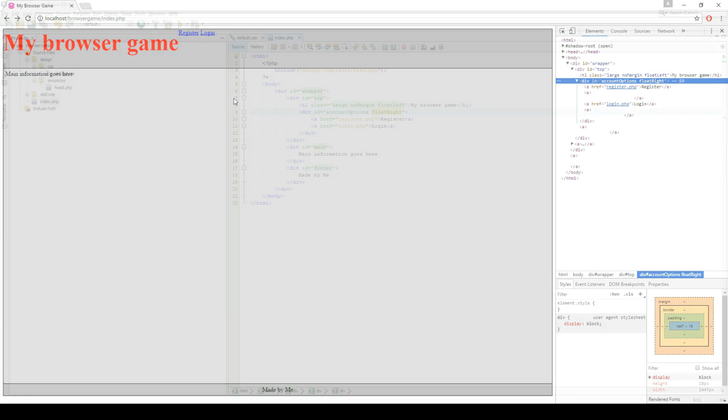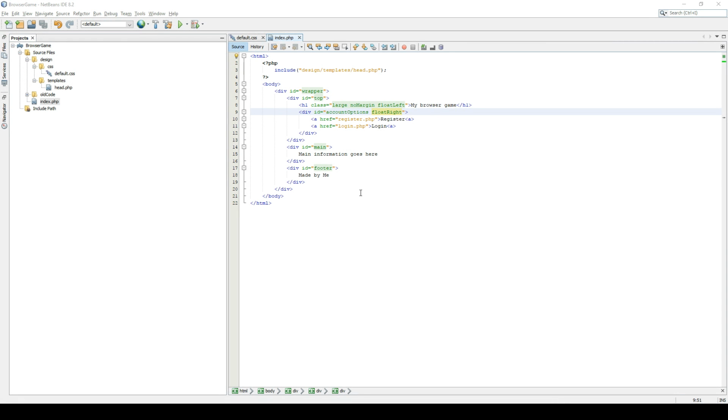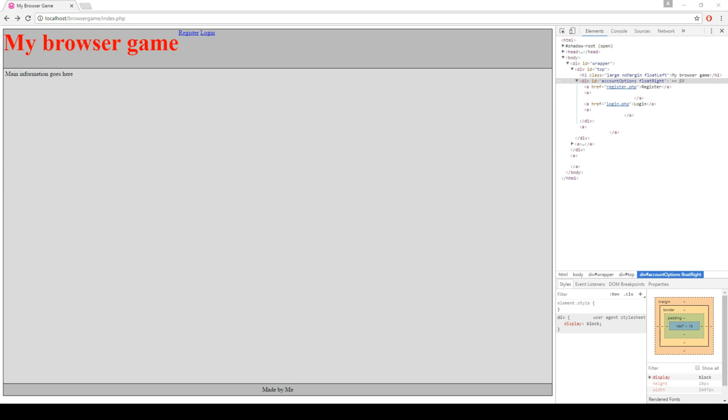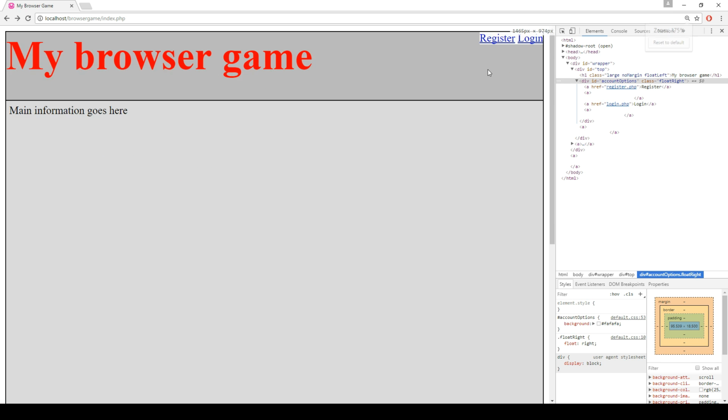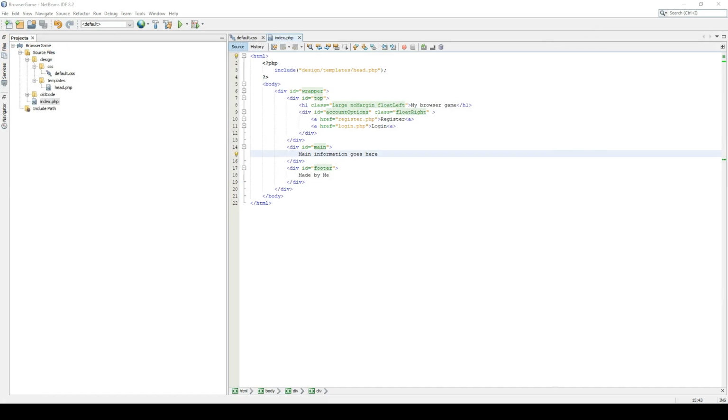Oh, what am I doing? So you can only have one ID. I didn't make a class for the account options. So let's get the class float right, like so. There we go. And you can see that it has a slightly different colored background, a different shade of gray.